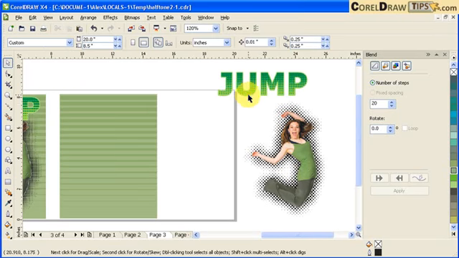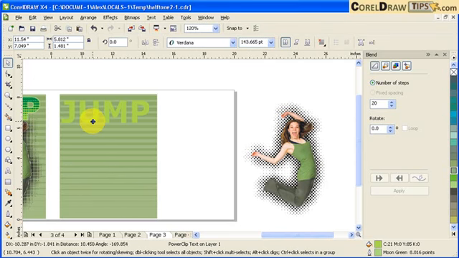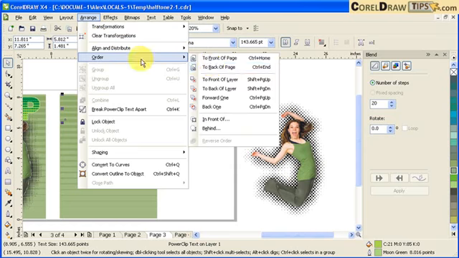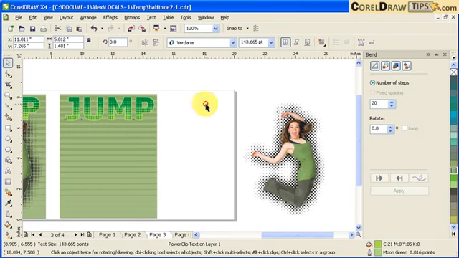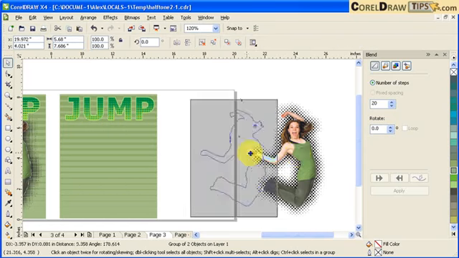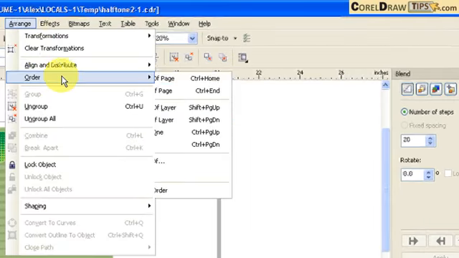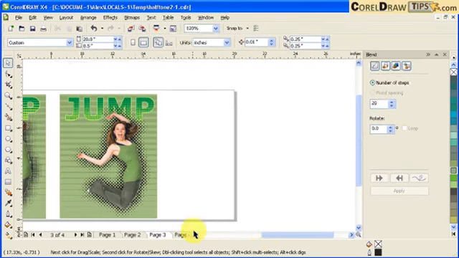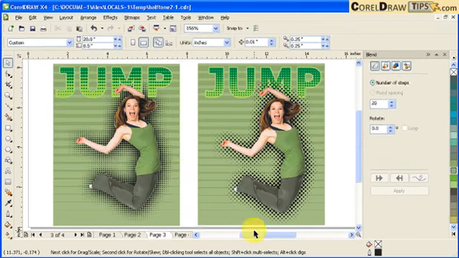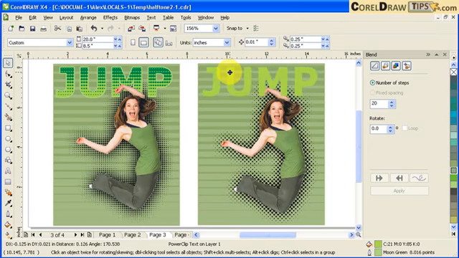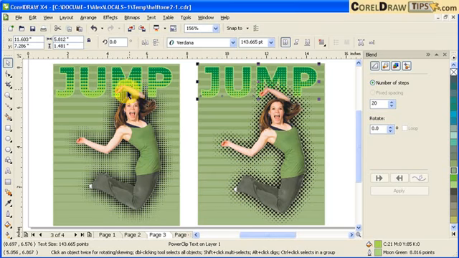So I'm just going to move this one over here, and so arrange order to front of page, and this one here too. This one's grouped together, and arrange order to front of page. Now you notice that the font here is in front of the halftone.